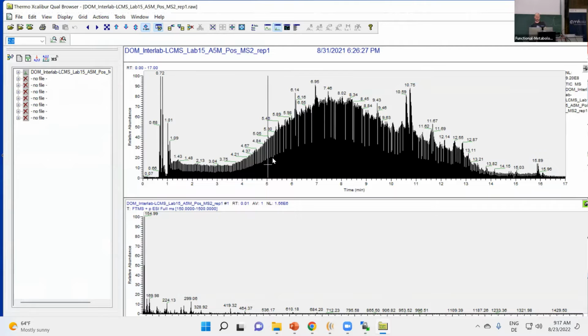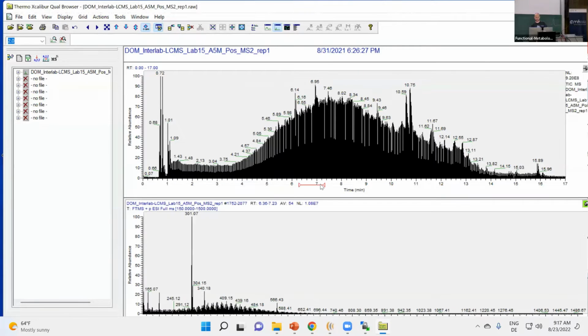Up here is the TIC. That's actually a chromatogram, but because there are so many peaks, you can't really distinguish any of them, and you just see one big mountain. It also looks like plaque here. Let's zoom in real quick.